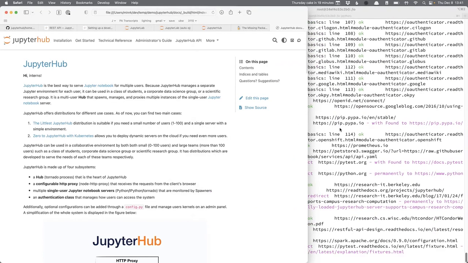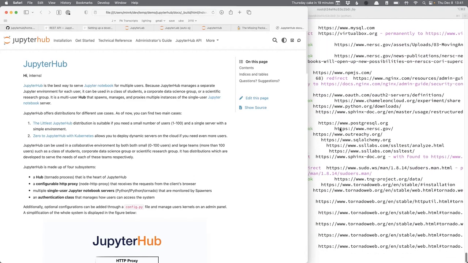Yeah, I think that was what I meant to cover for today. So I covered a little bit of what JupyterHub is, how to get set up locally for local poking around, running the tests, and building the documentation.